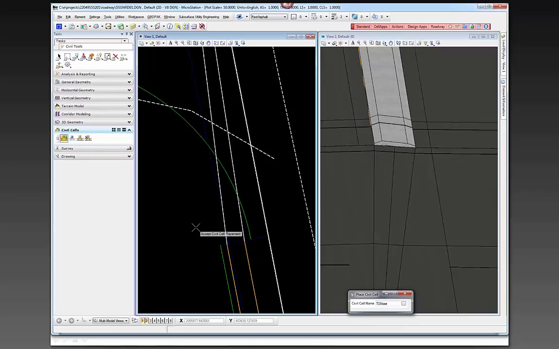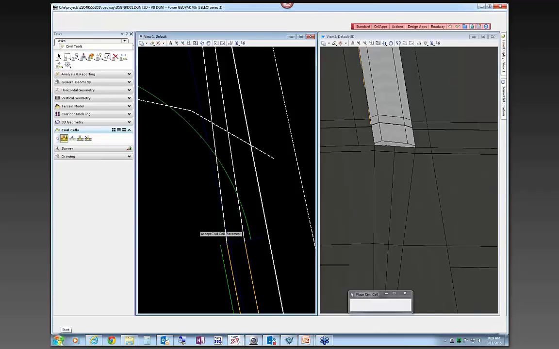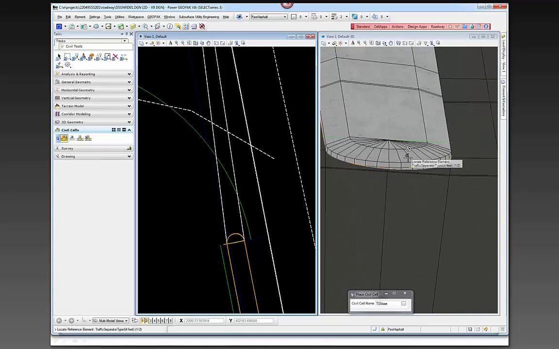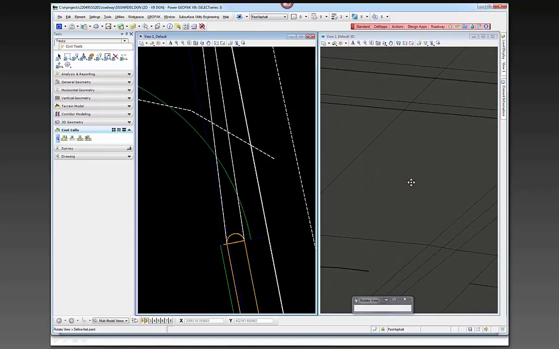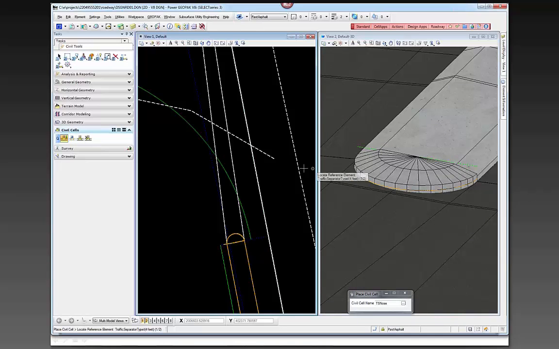And if it all comes in right, it will draw it in this 3D view as well once it's done processing here. Okay, just took a little while, that's all. And this is what you'll end up with, is this traffic separator.